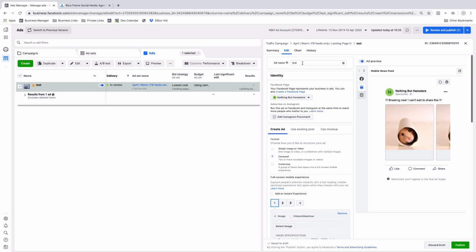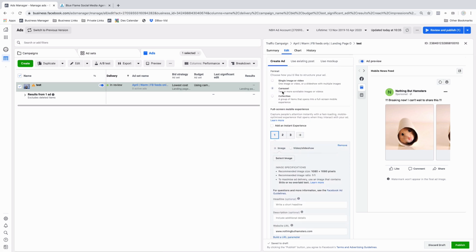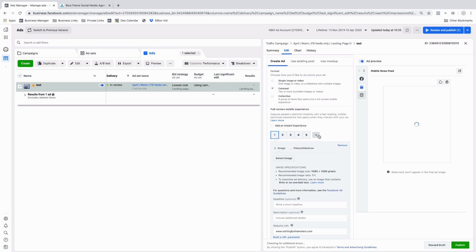I'll quickly walk you through how to create a carousel. So you need to go through to create an ad and select carousel. You're going to be given the option of the number of tiles you would like in your carousel. So you can add up to 10 tiles here.